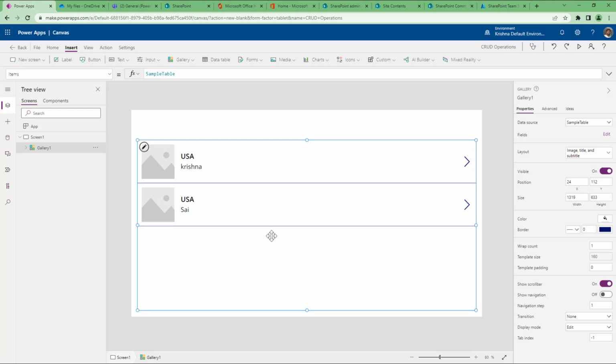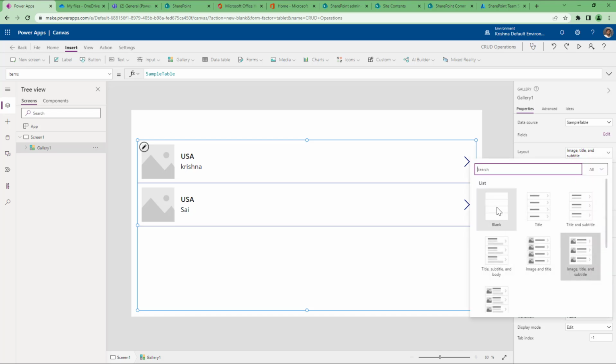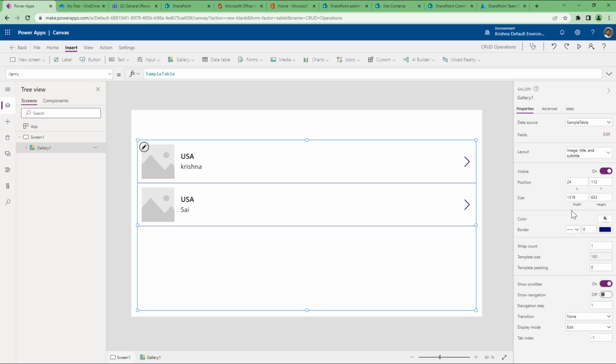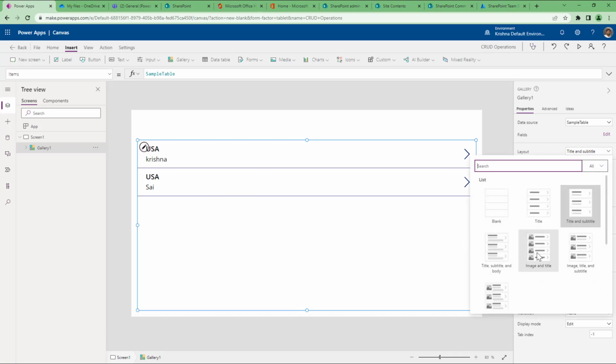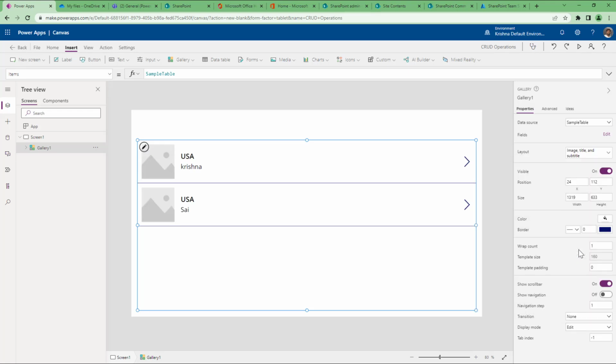Now select the gallery. First thing is, if you are not interested in this view, you can change the layout. Click on this and you can just select any layout you want. Now if I just say title and subtitle, it just moved out that image. This one is image and title and subtitle. This is the default format or layout that gets selected when you add a gallery into Power App.